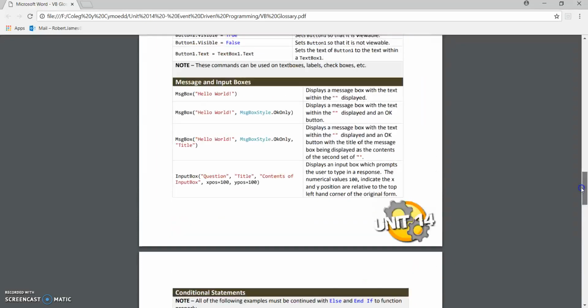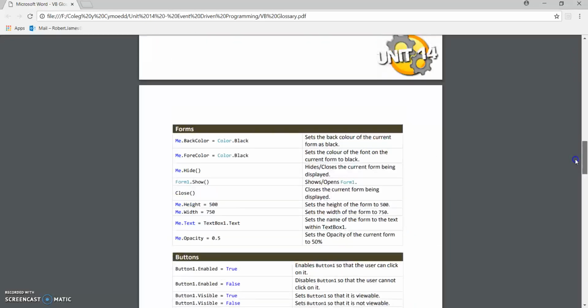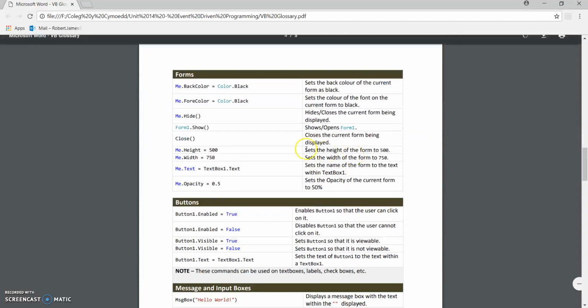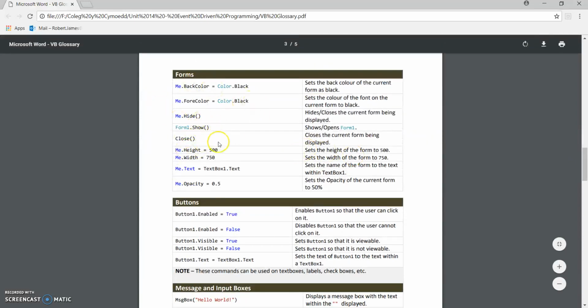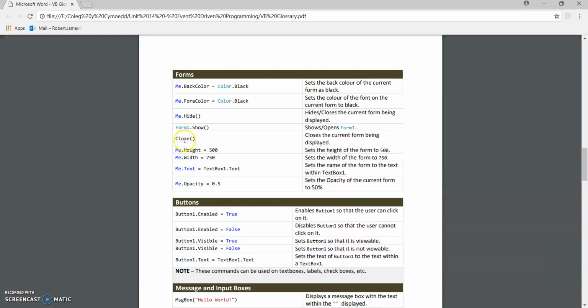Now I would suggest you have a read through this. It's great for picking out the bits and pieces you need, but it does show you things which you might think, oh, I didn't realize you could do that. So for example, closing the form you're currently working on, or hiding it, opening up another form, adjusting the height of the form, and also making it a bit opaque or transparent. Now 0.5 indicates it'll become 50% transparent, and as you can see over on the right hand side there are little guides or explanations to show you what these actually do.